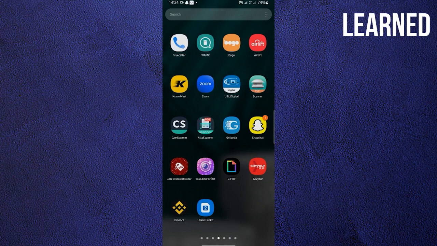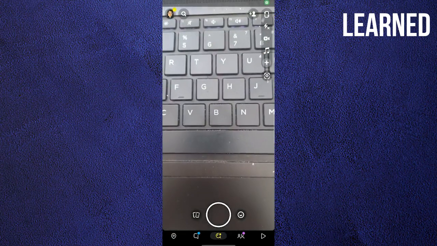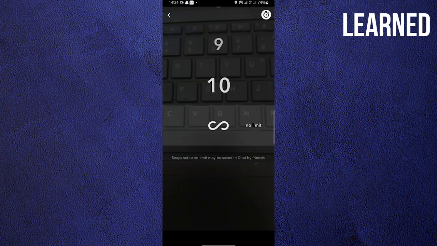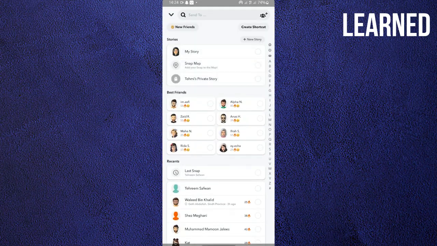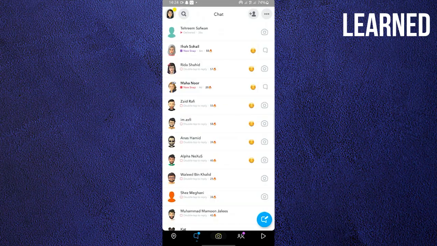To start, open and locate your Snapchat. In this example, I'll be using 2 accounts. For now, I'll be taking a random photo of my keyboard. I'm going to be sending it to one of my dummy accounts. I'm going to click on Next and send it to one of my accounts, Tarim.